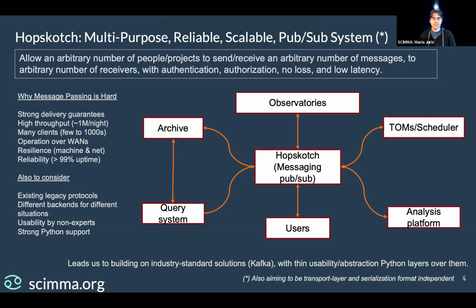Other things to consider, existing legacy protocols. We might need to support, this is not the first time that somebody thought of message passing in astronomy or event alerting. There are many protocols out there. We may need to understand how to provide some transition from older protocols to what we're building. As Rich mentioned yesterday, one might want to use different backends for different situations. What we're going to show you here is built on Kafka, but there are situations where Kafka is too heavyweight. And what you'd like to do is to still be able to utilize similar APIs, similar code, if Python is still, for example, good, lightweight enough, even if the backend changes.